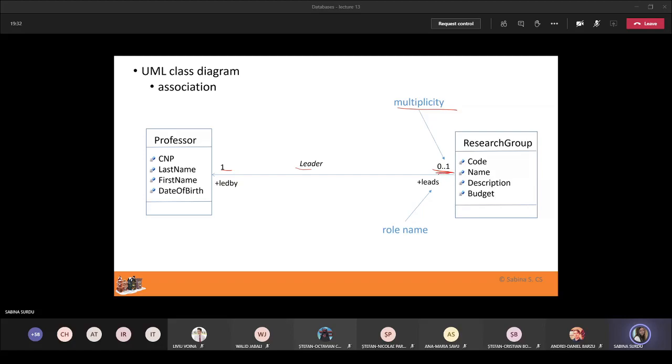Okay, so this 0..1 here represents the number of research group objects that can take part in the association from the perspective of the professor. Yeah? And this 1 here represents the number of professor objects that can participate in this association from the research group's perspective.